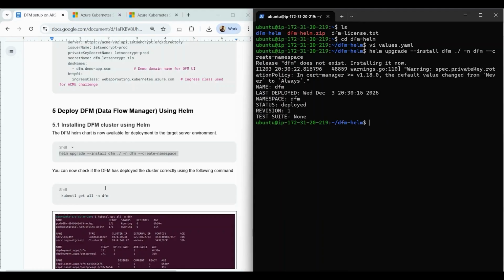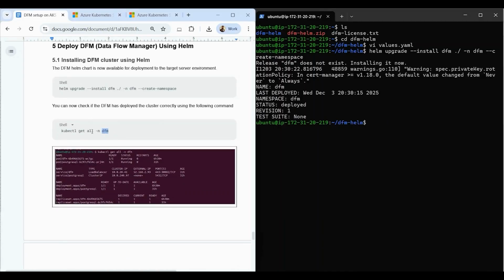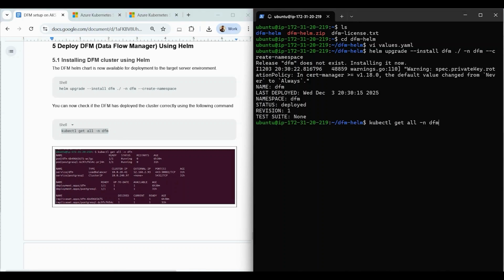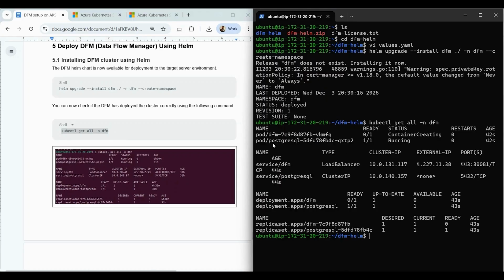Now you can check if DFM has been deployed to the cluster correctly using the following command: kubectl get all -n dfm. It will list out all the pods running, the services, and the replica sets. As you have seen in values.yaml, we set the replica count as 1, so we have the desired value as 1. I have a single pod running for DFM now.